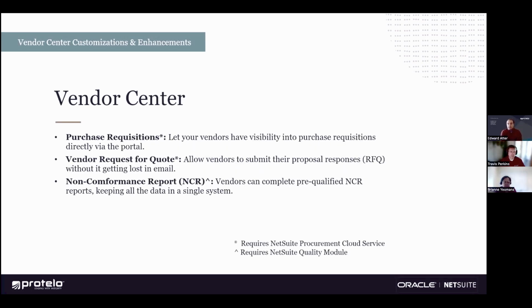A few further capabilities of the Vendor Center, depending on what add-ons you have, include purchase requisitions. In many ways, purchase requisitions are similar to purchase orders. It kind of depends on how your system's set up and what way you decided to go and what worked for you. Very similar to POs, they can have access to view purchase requisitions directly via the portal. They can also submit their proposal responses to RFQs. That way you don't get all your proposal responses lost in email or have to aggregate them across multiple different sources and channels. You can have everything go into one system and have them all listed there.